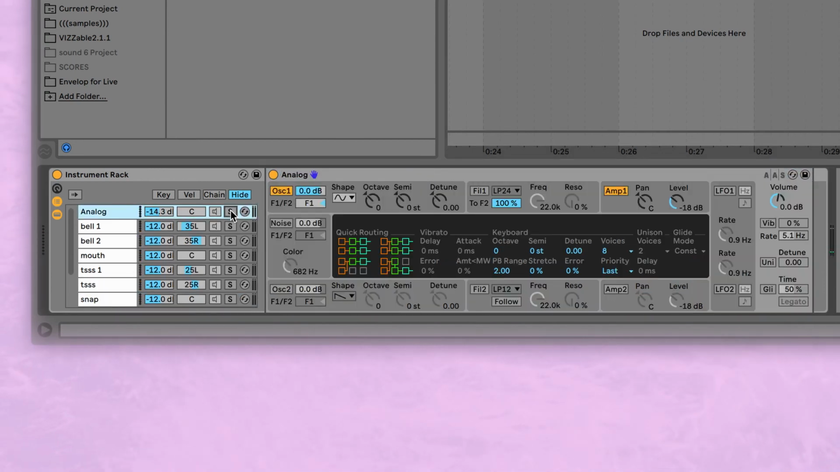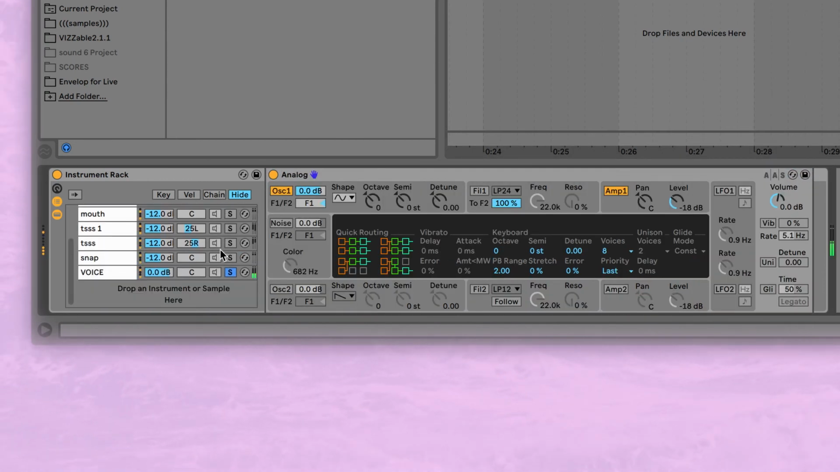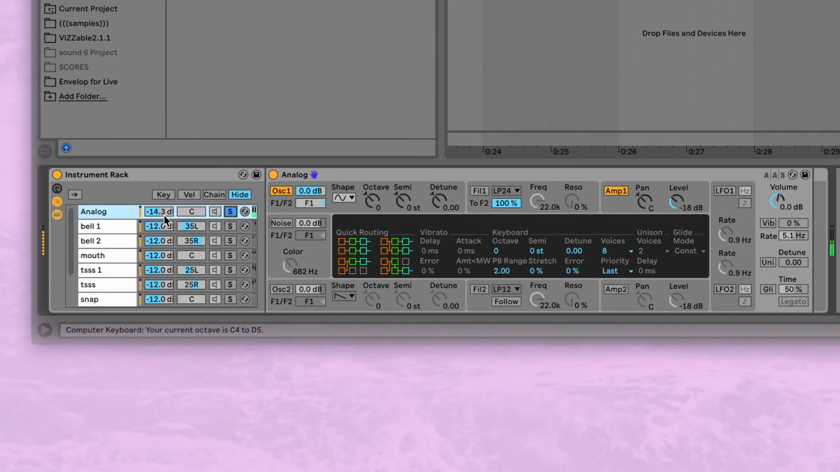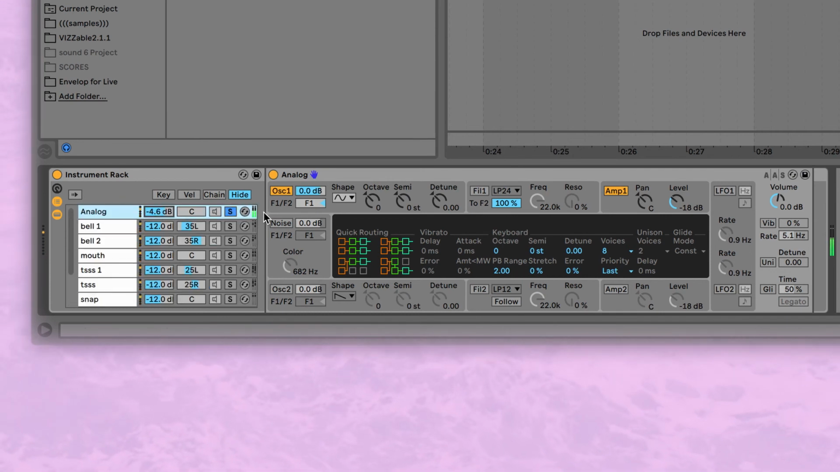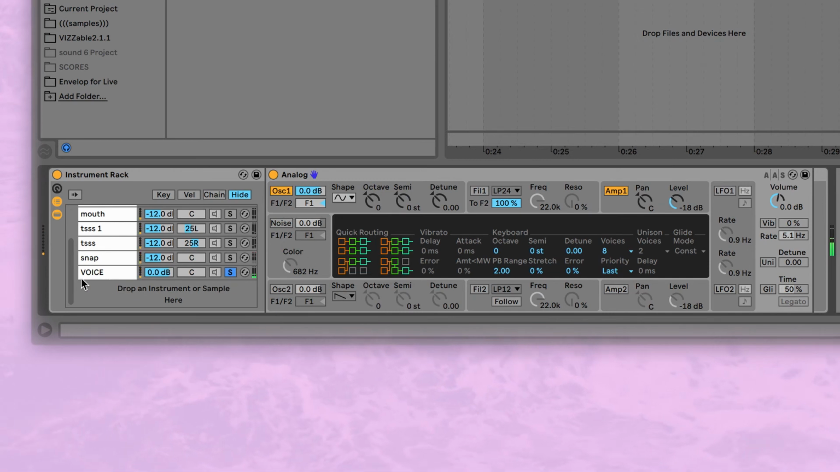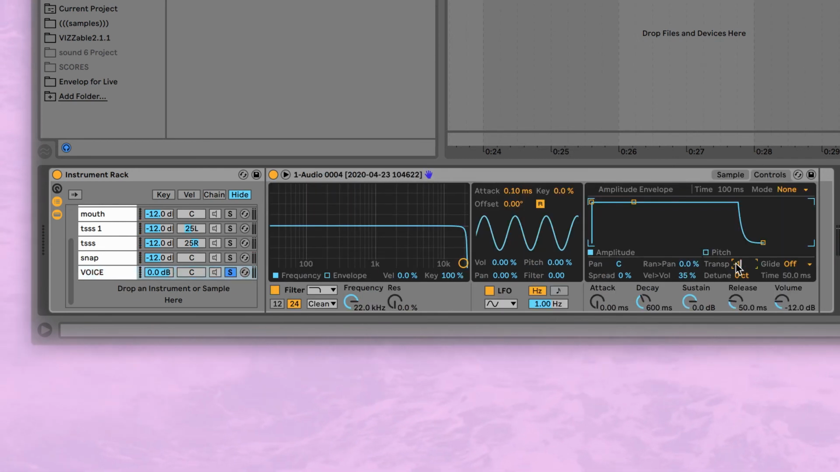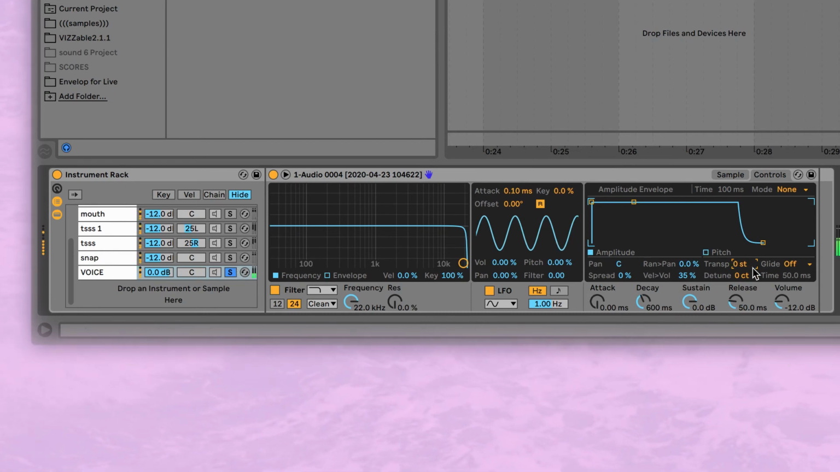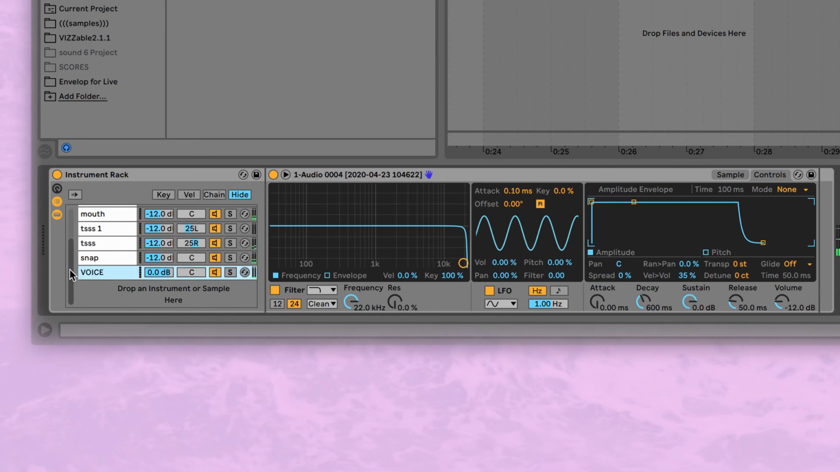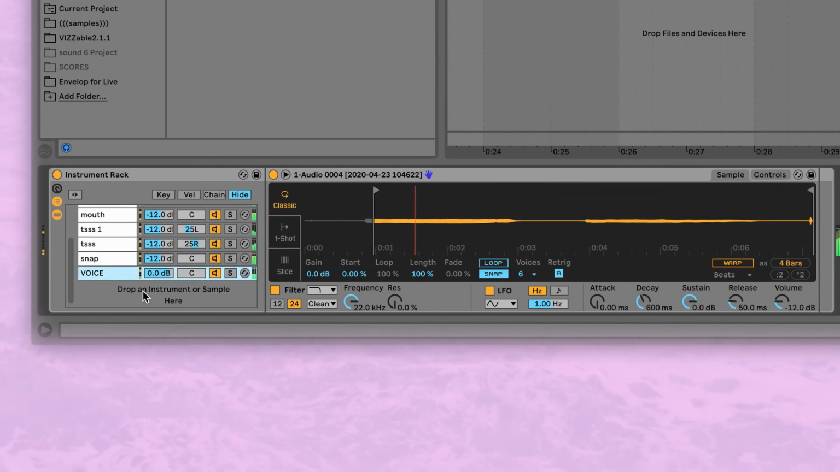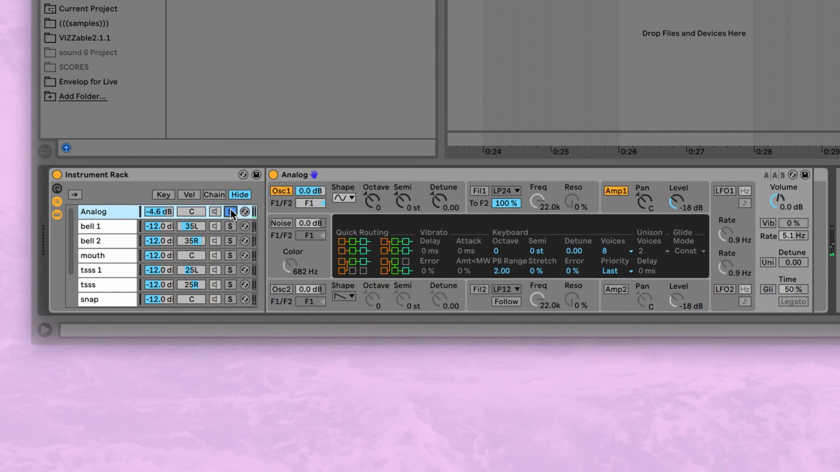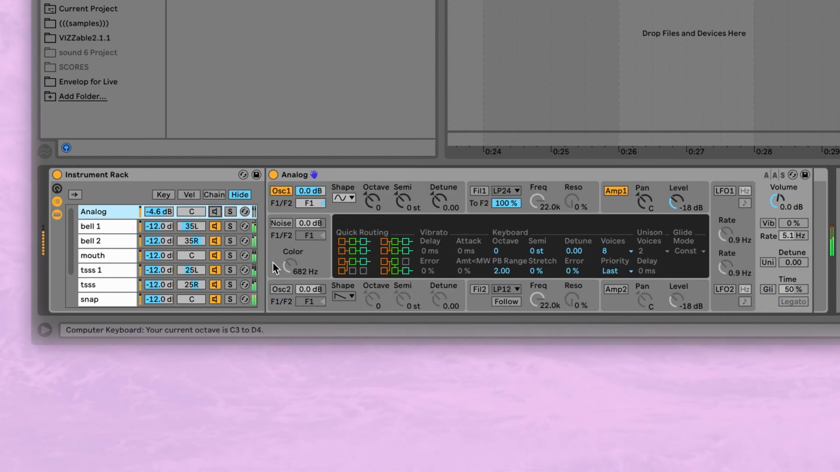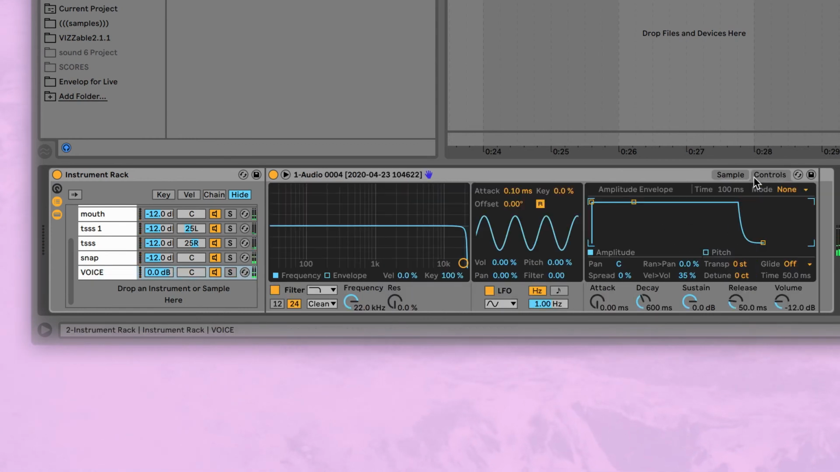I'm also gonna solo the analog so I can get these to match. Actually, it kind of seems like it's already in tune. It's just an octave up. No, it was fine. So, I actually think I would like it an octave down.